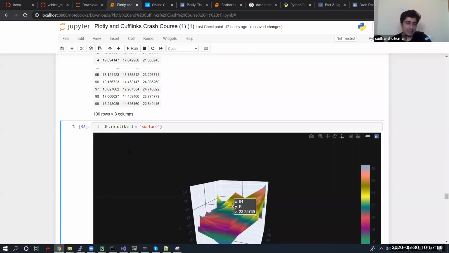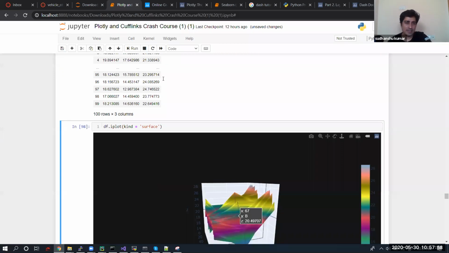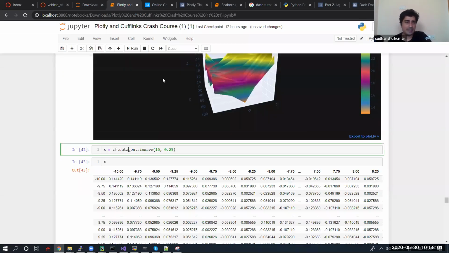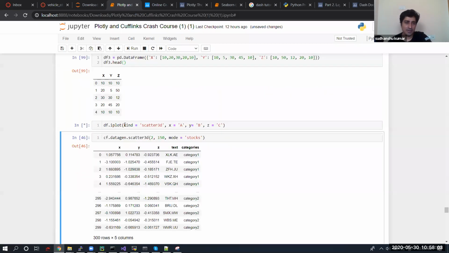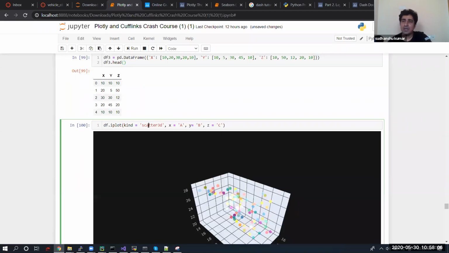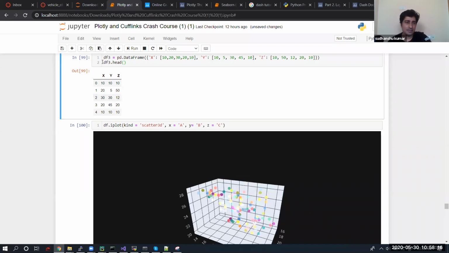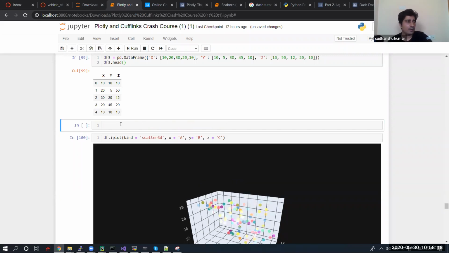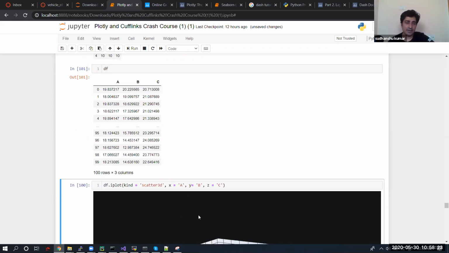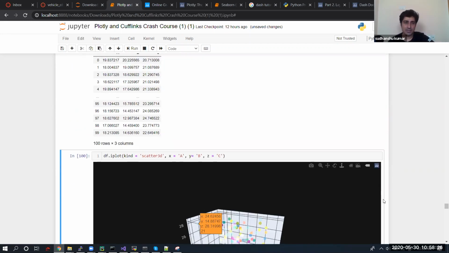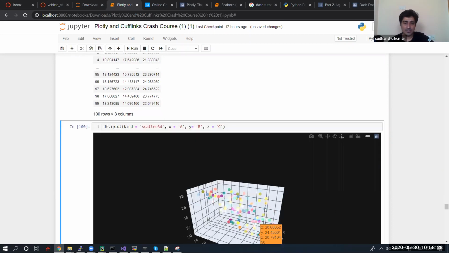Now the next thing which I wanted to perform over here is I'm going to take this data frame and call df.plot, and kind equal to scatter3d. Scatter 3D is going to give you dots, bubbles and all those things. As you can see, if I hold my mouse over here, and let me print my DF as well. So this is my DF, and if I hold my mouse in this particular place, what you will be able to find out.